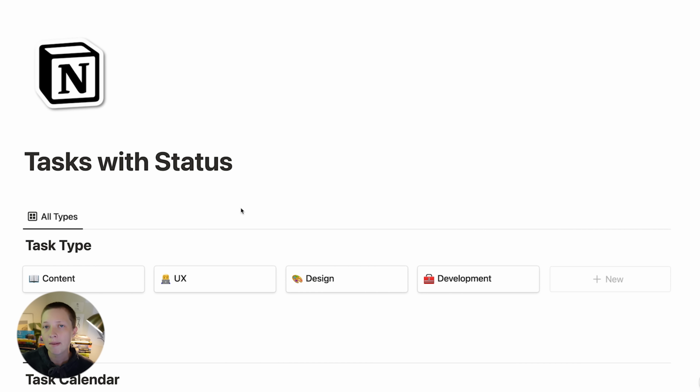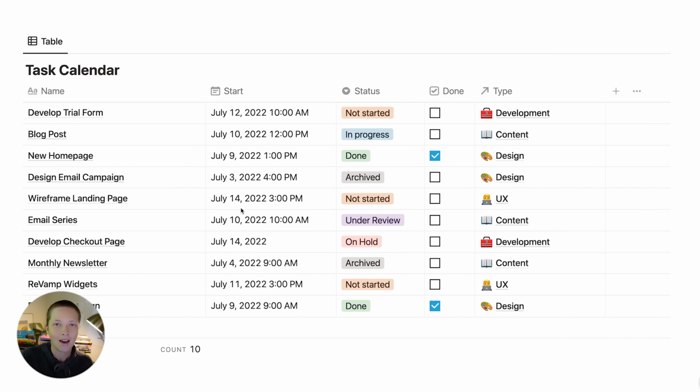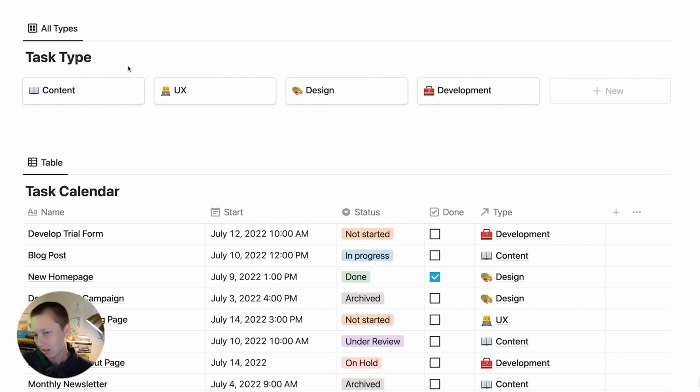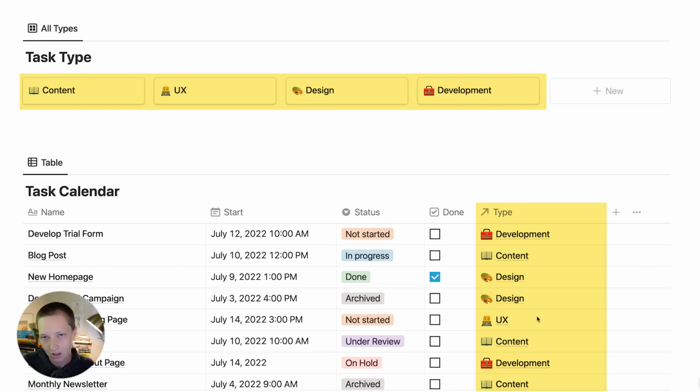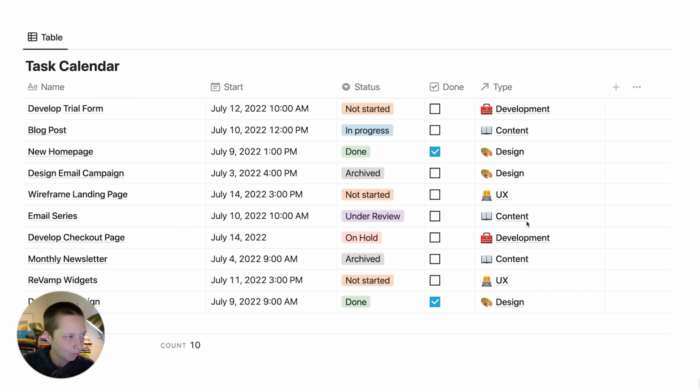This is the page that you'll be able to duplicate down in the description below. And what we're going to do is look at a task calendar and a list of tasks, 10 here, with some properties. And we're going to use the new status property to see different ways we can utilize it. And we have two different databases to start with. Each task will be connected to a type via this column here called type and the relation property. So let's take a look at what we're starting with.